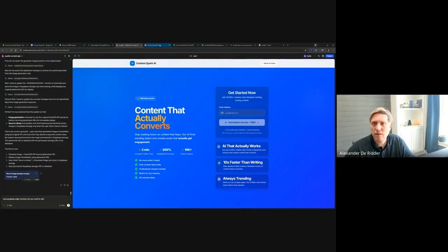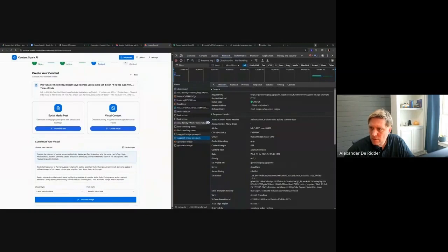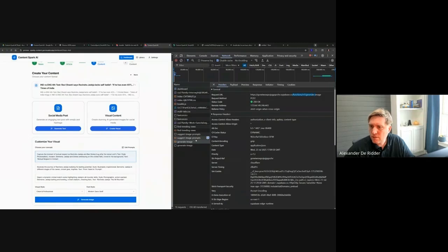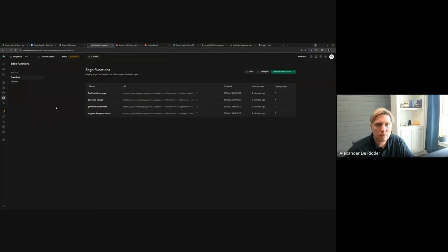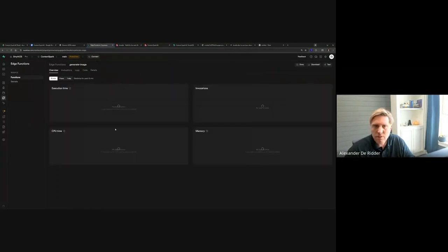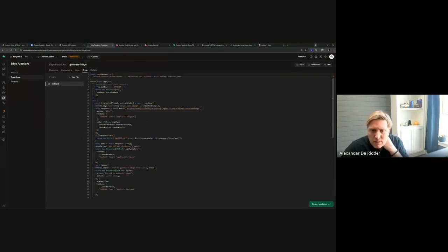Let me try the other one, the one that worked. It still asked Supabase. Okay, so the issue is in functions v1 generate image in Supabase. So you look at edge functions and it says generate image. And I can look at the code. And here is the Smyth UI URL. Yes.